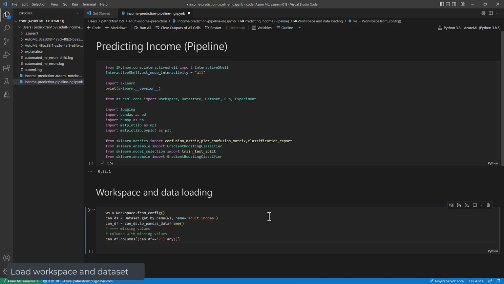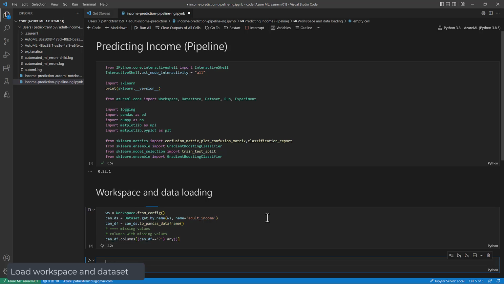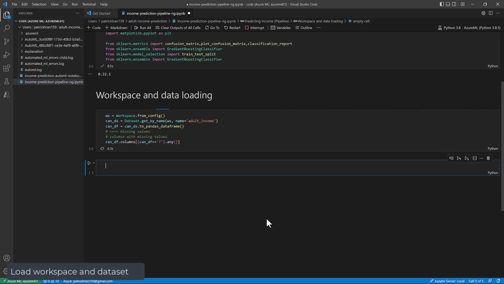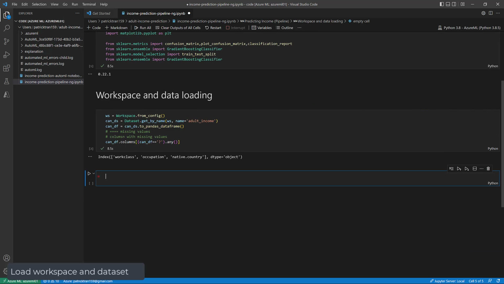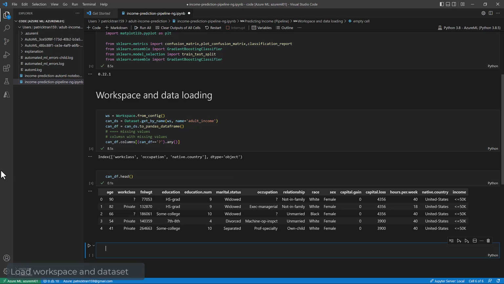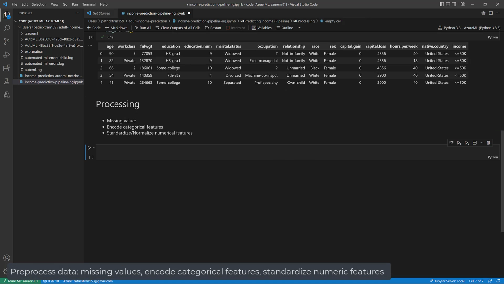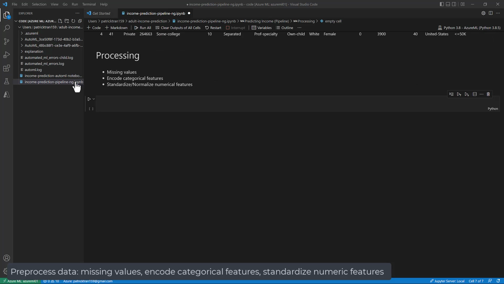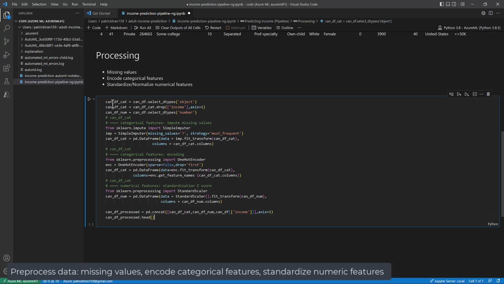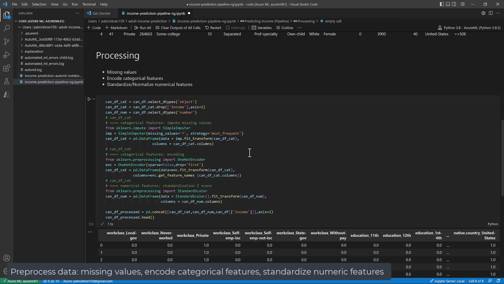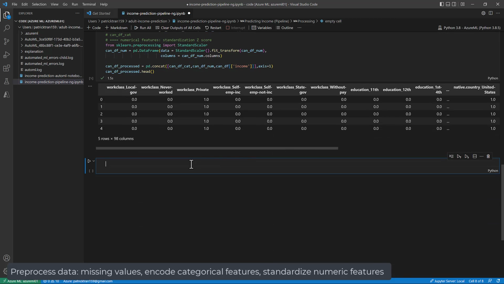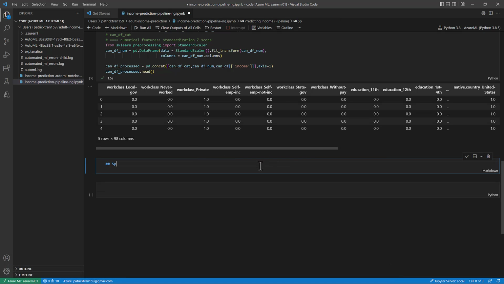We first need to load up the Azure ML workspace and access the dataset from the storage account, convert it to a pandas data frame for further processing. I'm using the scikit-learn package to prepare our dataset, such as replacing the missing data with the most frequent values in each column, encoding categorical features, and standardizing numeric features. These preparation steps are required for some machine learning models to work properly.